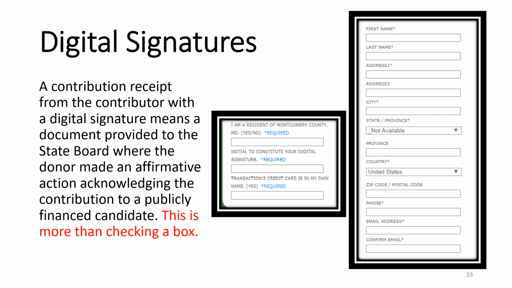Digital signatures. Digital signatures are on a document that will be provided to the State Board where the donor made an affirmative action acknowledging the contribution to the public finance candidate. This is more than just checking a box, but an action, meaning that the coordinator must use some sort of affirmative typing when making the contribution. For example, evidence that the donor affirmatively typed in his or her initials or name at the time of making the contributions, understanding the law and its requirements for making a contribution.